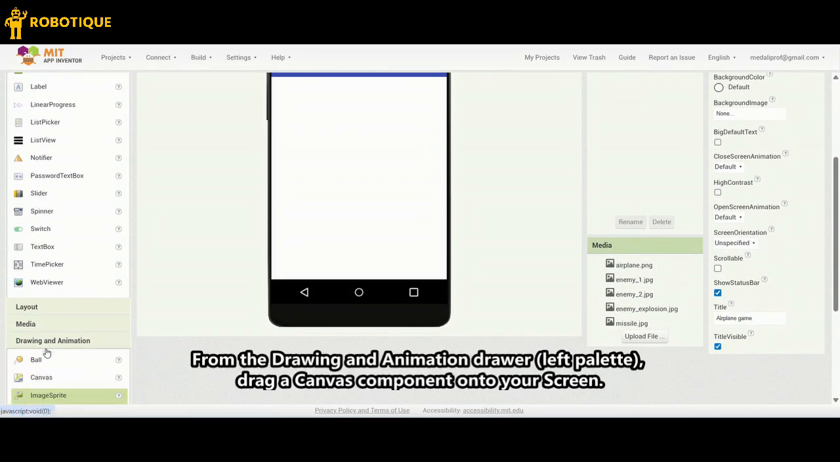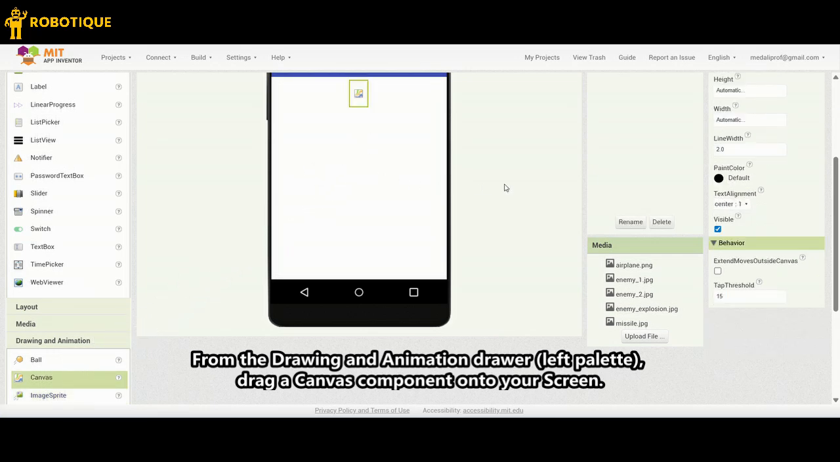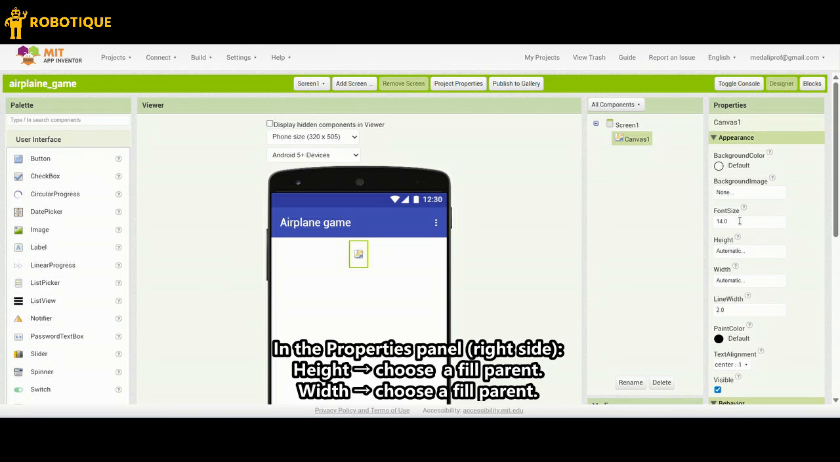From the Drawing and Animation drawer, in the left palette, drag a Canvas component onto your screen. In the Properties panel, on the right side, set Height to Fill Parent, and set Width to Fill Parent.